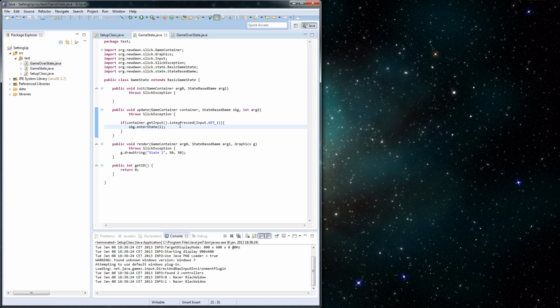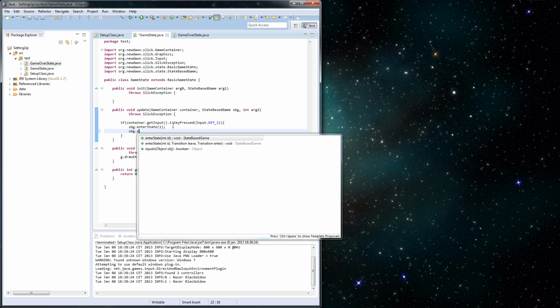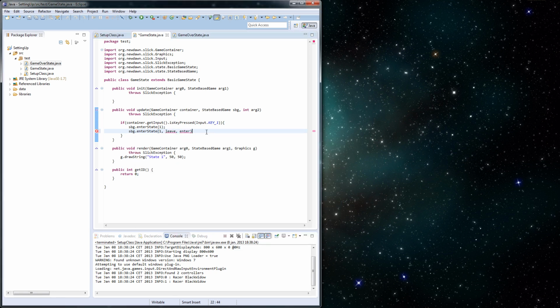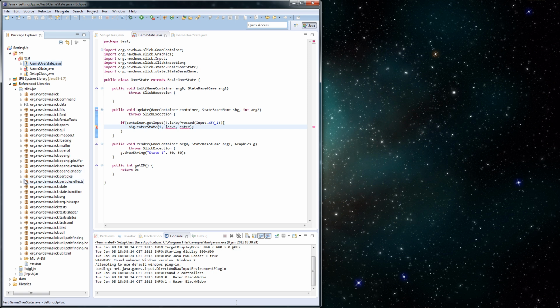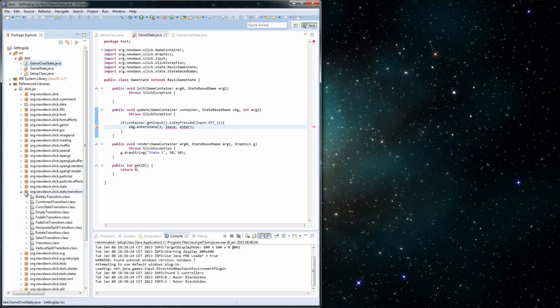we don't want to simply switch over to our game over state instantly, and that's what the other method is for. As we've seen, we also have a different enter state, and it has a leave and enter transition. So what that basically means is that instead of simply switching over, it's going to use a transition effect. And to find which effects are available, you can find it over here, the reference libraries. Go to the Slick state.transition. So there's a few transitions already available.